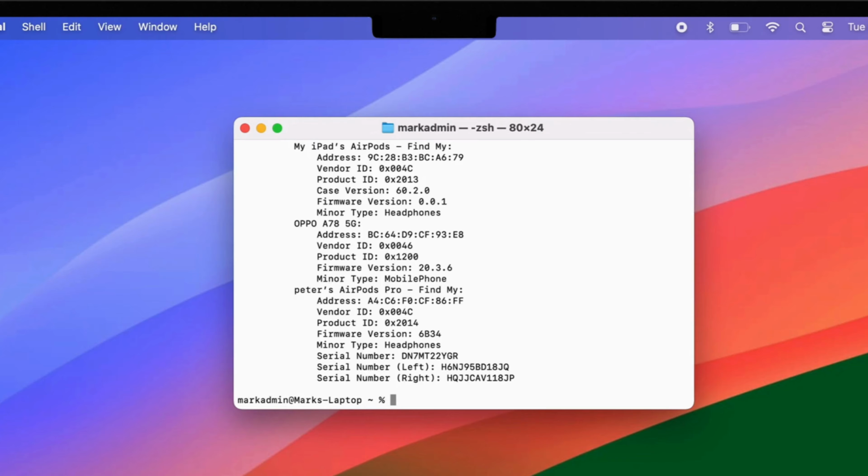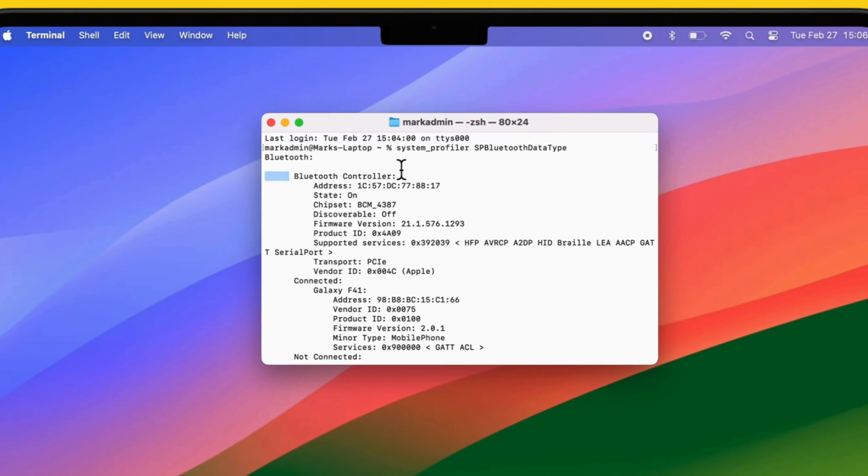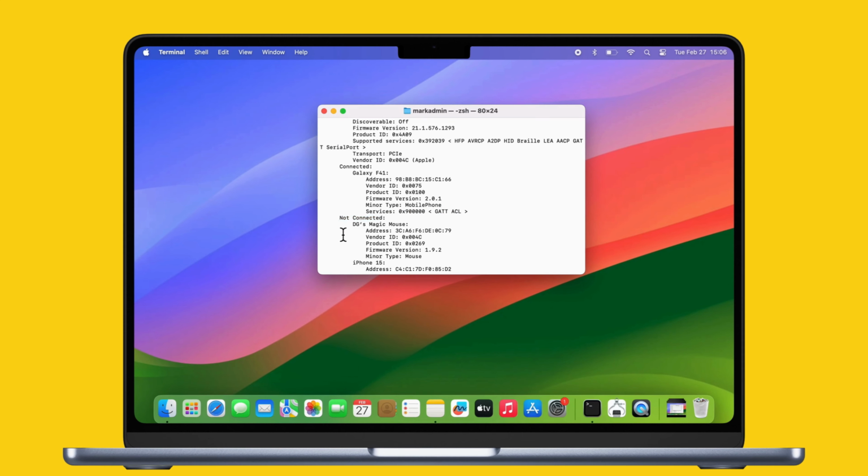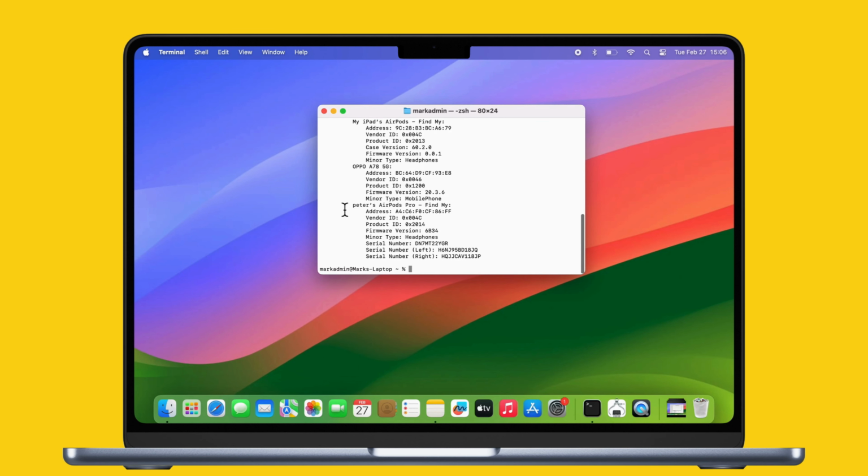You will see the Bluetooth MAC address for the Bluetooth controller, connected device, and also for non-connected devices. That's it. I hope you find this video helpful.